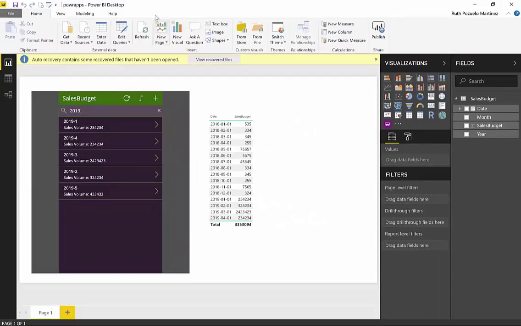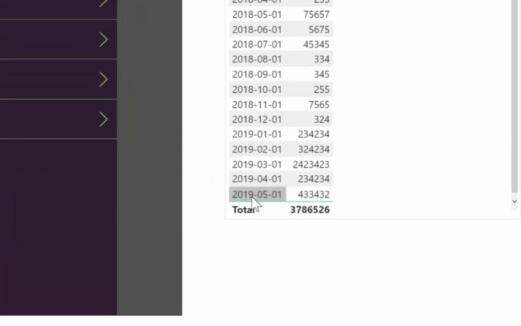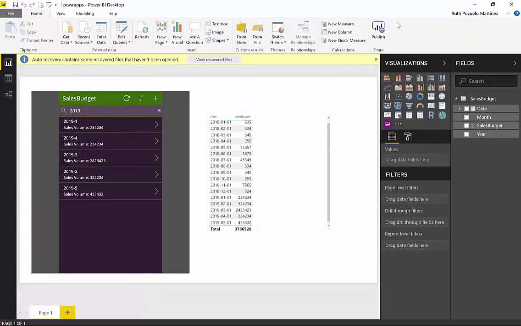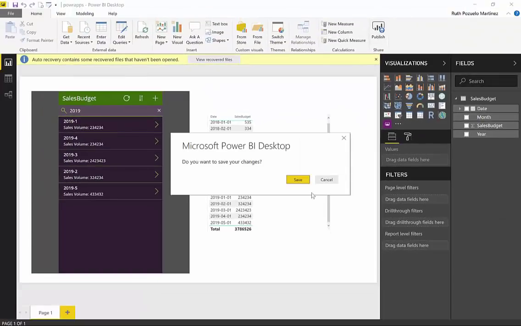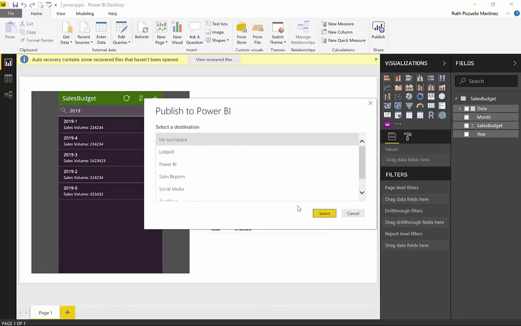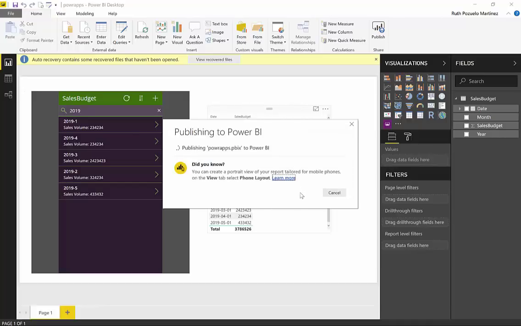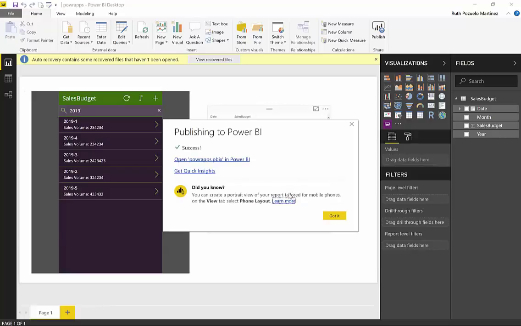Is it actually also working in, do we have that record on Excel? There you have it, 2019 0501, and this is the sales budget. You can publish this to PowerBI.com to the cloud or the service. Let's put it on my workspace. I've already put it there, replace. And you will be able to put records from there too. It's amazing, isn't it?